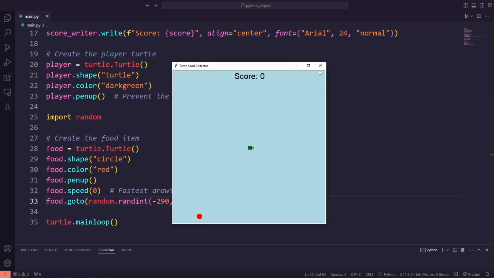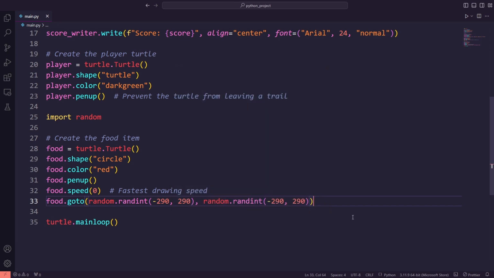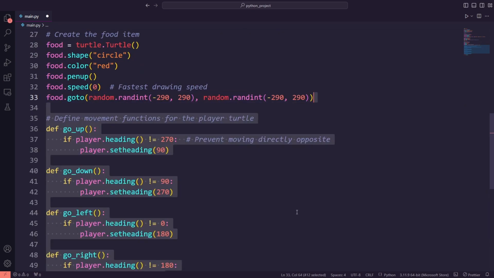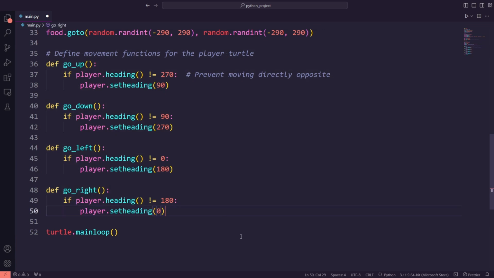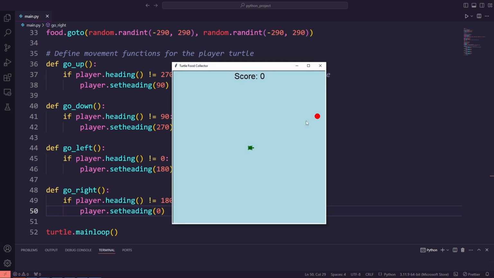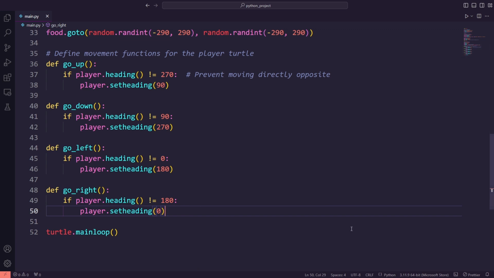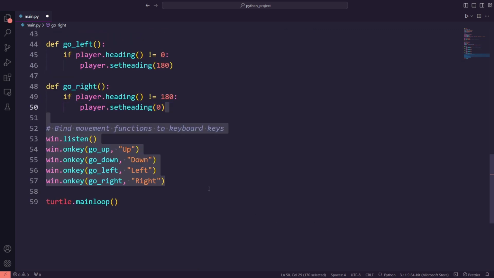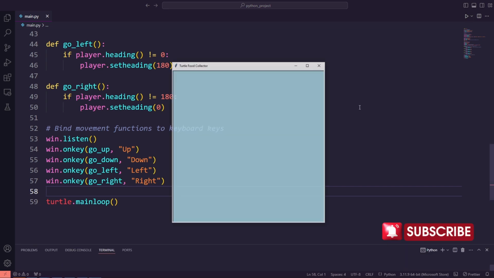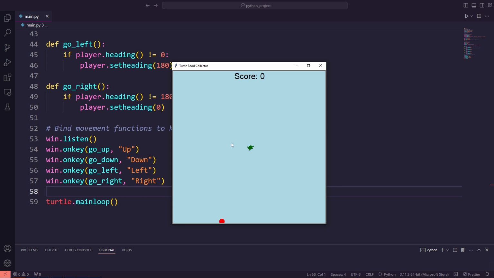Let's make the turtle change its direction using arrow keys. I will define functions for up, down, left and right. Since these functions are not called when the arrow keys are pressed, the turtle can't move yet. I can do this using the listen and onkey functions. Now I can move the turtle left, right, up and down using the arrow keys.